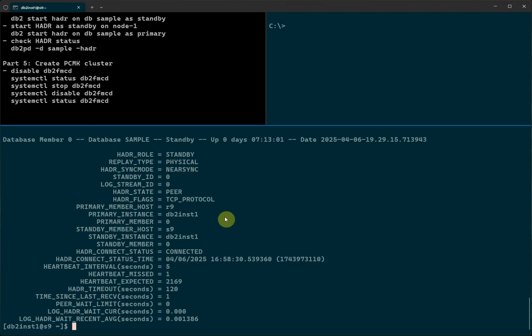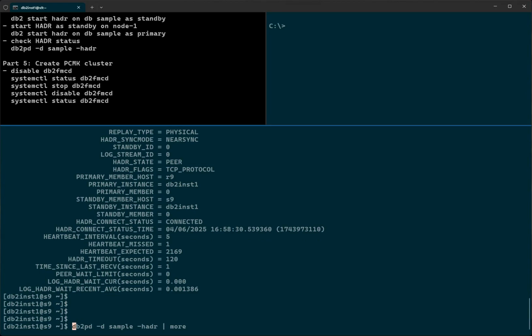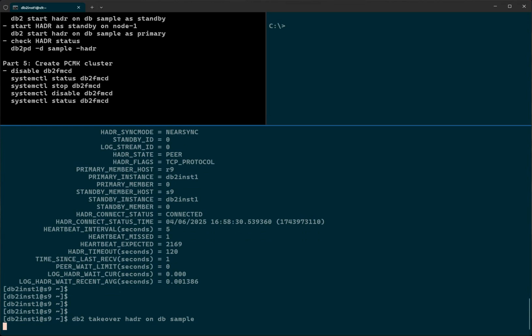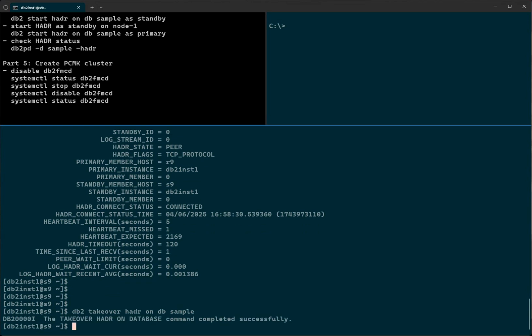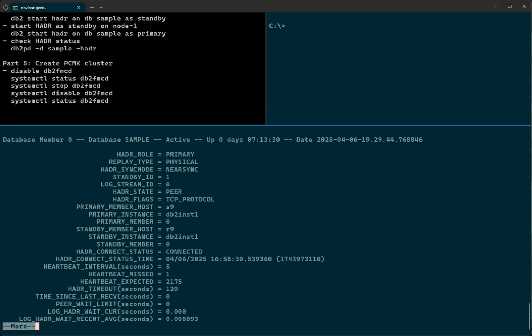So let's do a quick test. I'm going to do a takeover of the database, which I'll call a failover. Let me do a failover from R9 to S9 and failover back. So let's repeat this command. Now the primary will fail over to this host. Everything seems normal. I'm going to exit.